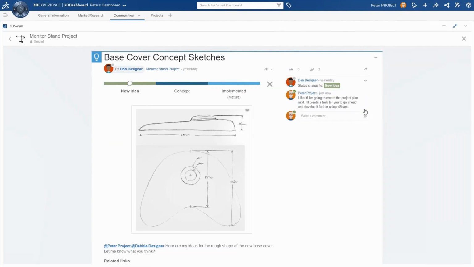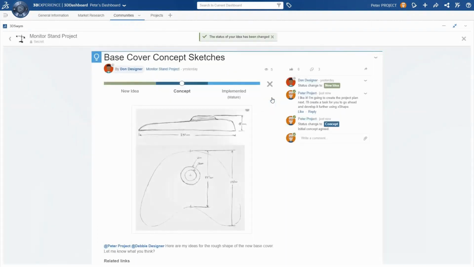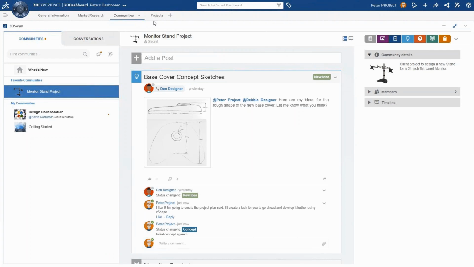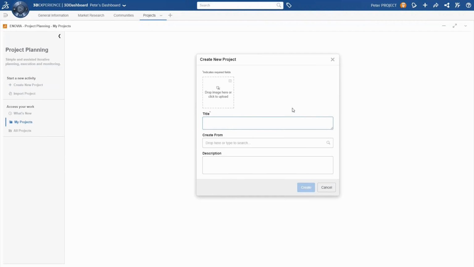So next Pete goes ahead and adds his thoughts to the conversation thread. And at the same time, Don and the rest of the team will get notifications that the post has been updated, keeping them informed without having to rely on Pete sending time-consuming emails. So Pete's happy for Don to start working on developing the concept design further and moves Don's design idea to the concept stage. So communities are a powerful way of capturing the evolution of any design project, providing Pete and his team with a complete history of the decision-making process as their designs develop.